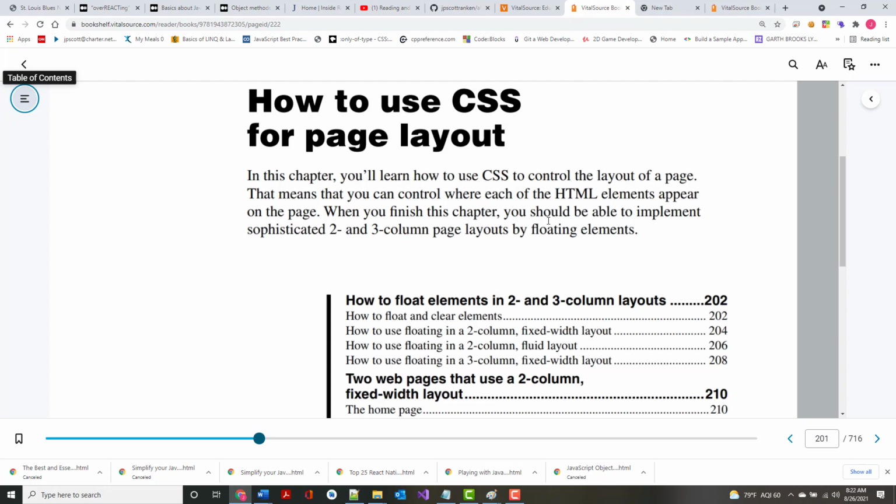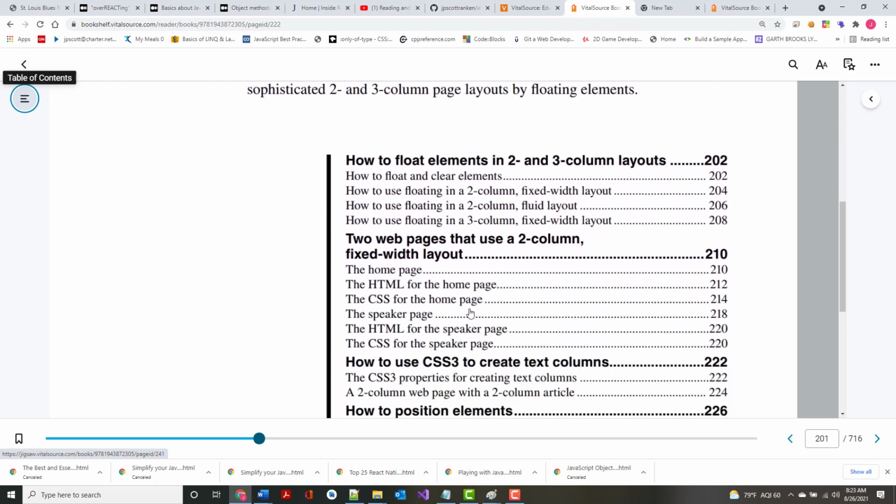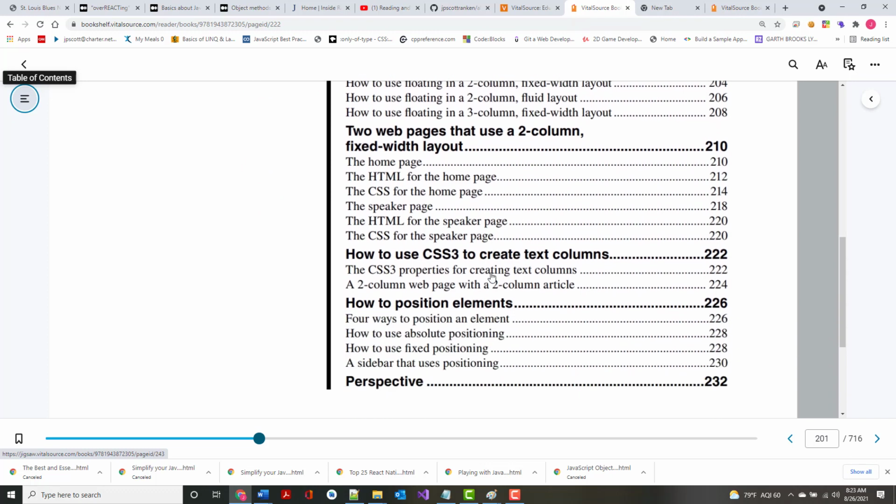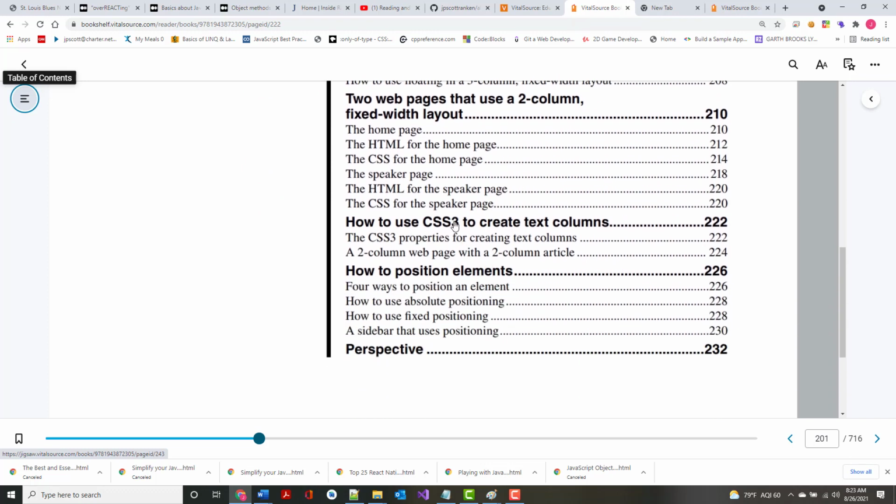Fixed width is designed, it used to be back in the olden days, like in the 90s, before cell phones became the rage, so to speak, almost everything was fixed. And you set it up for basically a laptop or a desktop. Not like that so much anymore. Today, you want a more fluid type of layout. So notice we're going to talk about columnar layouts, and we'll talk about 2-column and 3-column. And then they will give you examples of each. All right. Then they will talk about how to use CSS3 to create text columns.